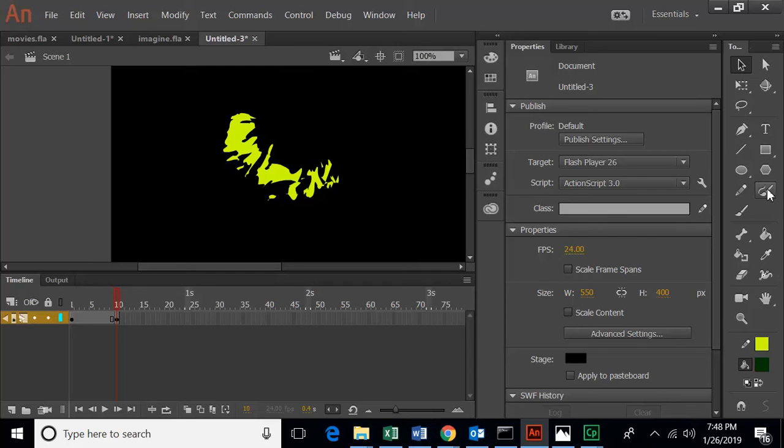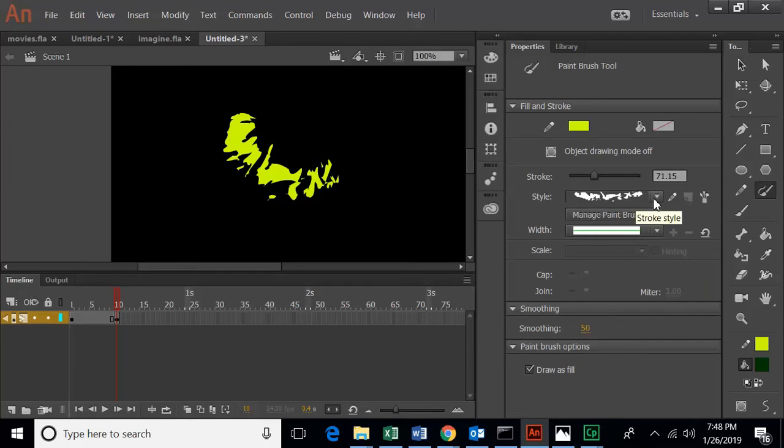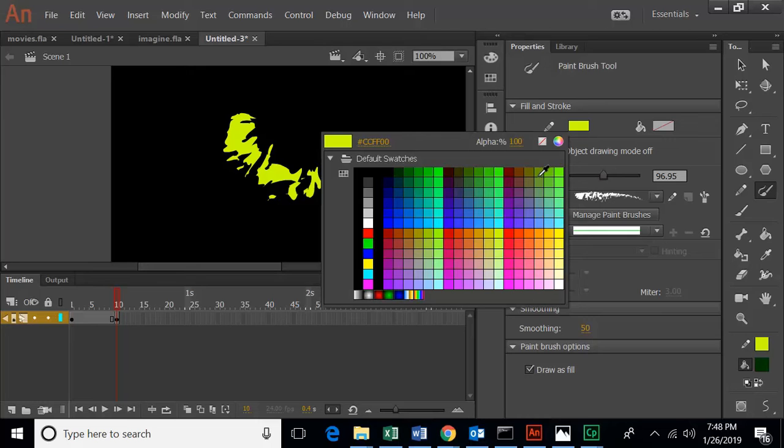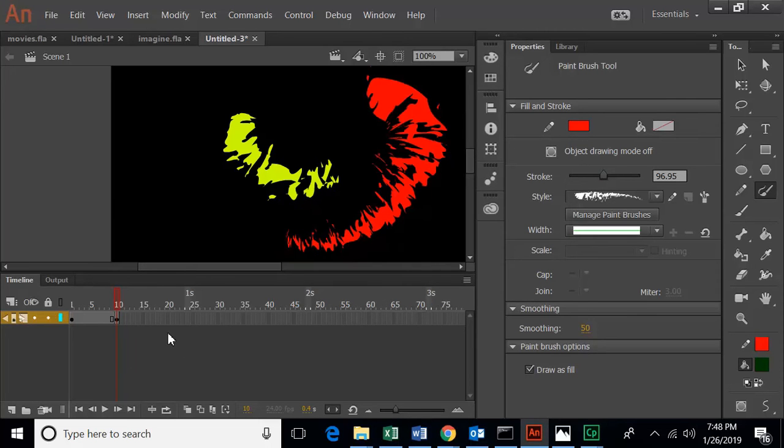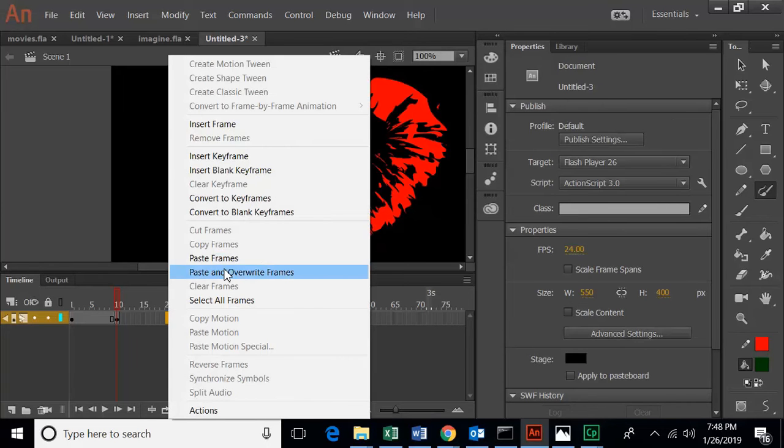Now I'm just going to go ahead and get my brush tool again, and you can use the same art brush or you can change it, but I will definitely use a different color. Here we go. And we are going to repeat this about 6 times.